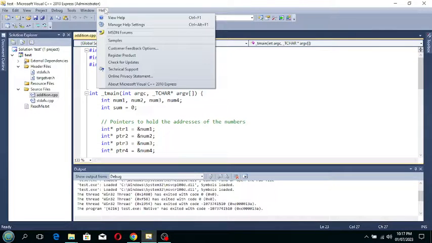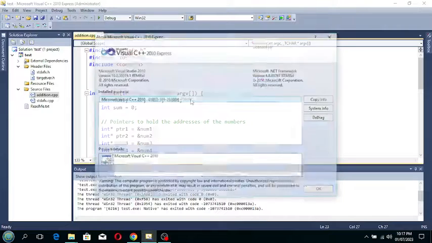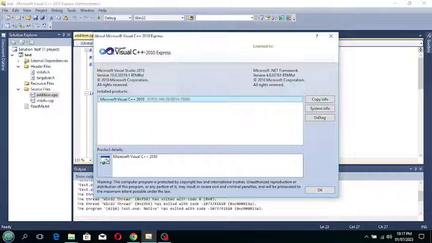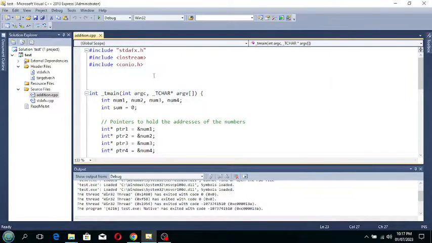Okay, so basically guys, I'm using Microsoft Visual C++ 2010 Express Edition in writing this program. So we have here the standard library, stdafx.h for Visual C++, and #include <iostream> for input output, and #include <conio.h> for console.